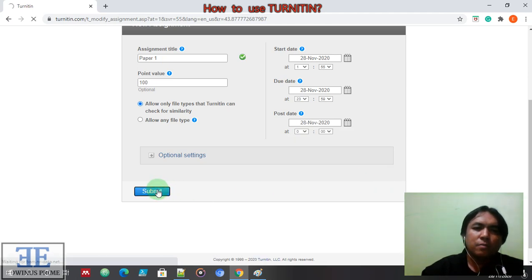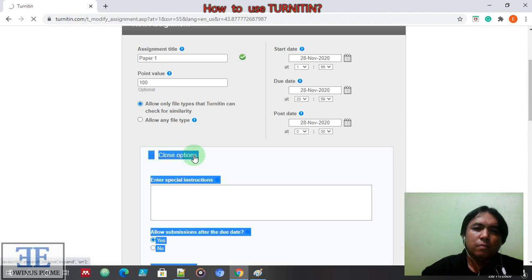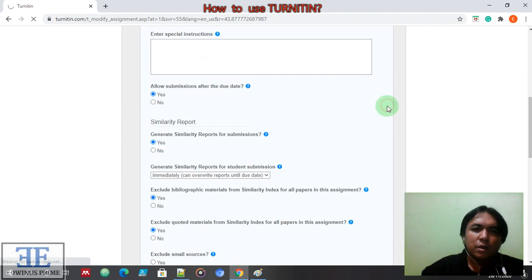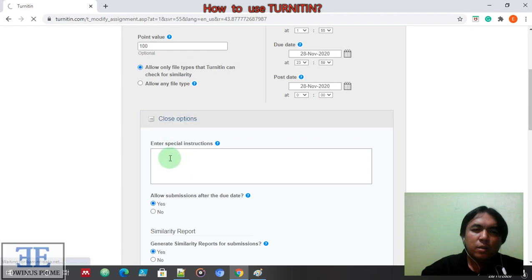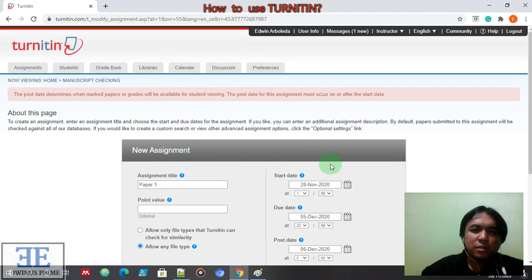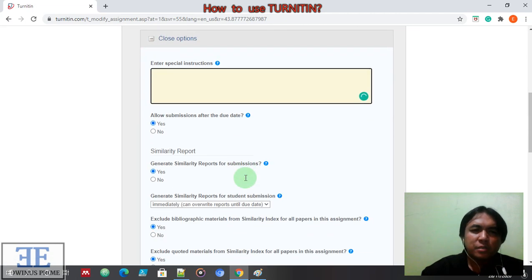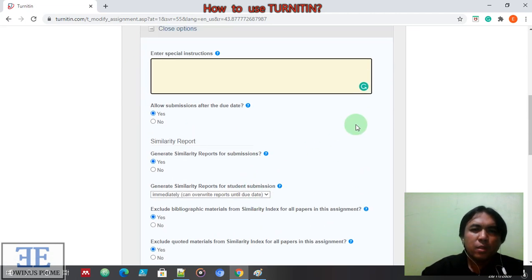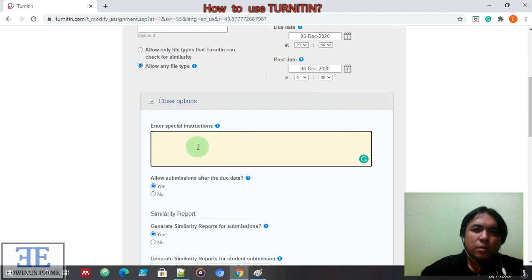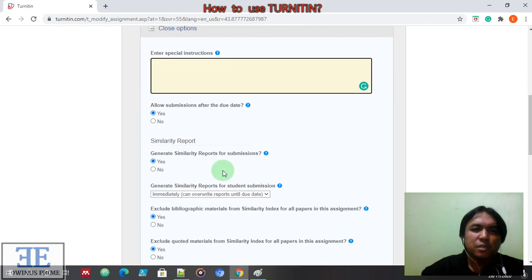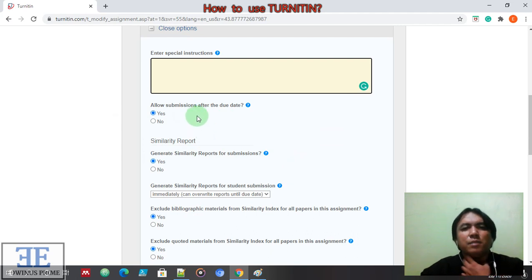Okay, submit. Okay, you can enter the special instruction. Let's go to the optional setting. This is optional, so okay, I will not add enter special instruction. It's up to the instructor. But I will not add anything to it.